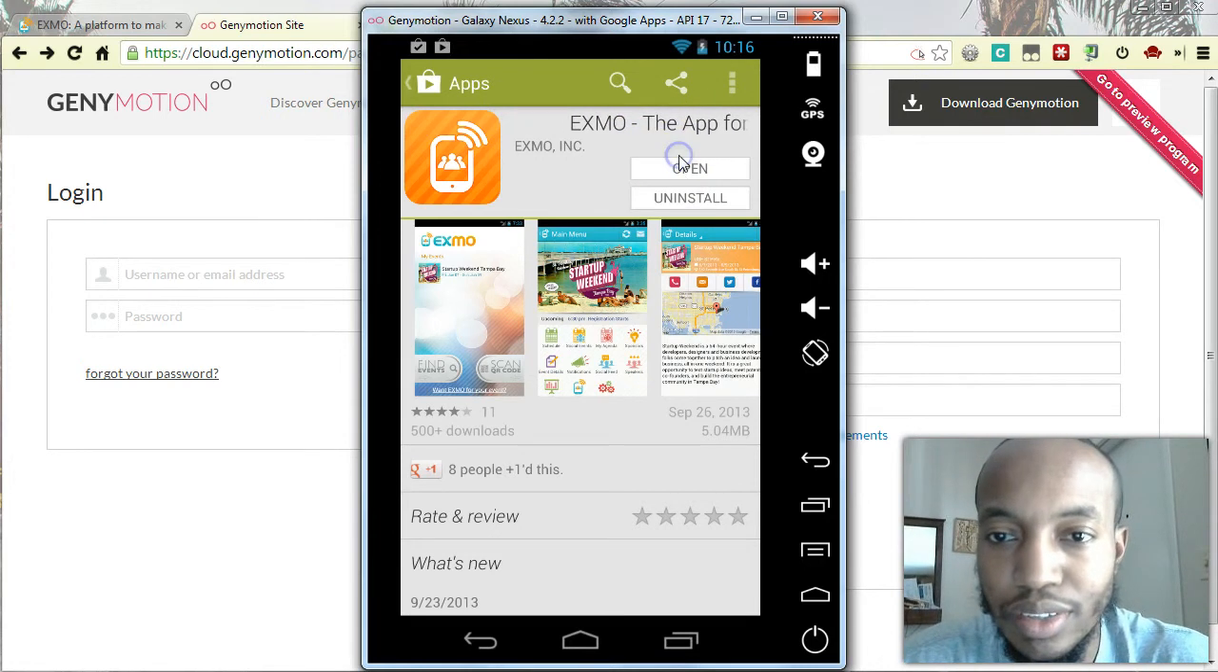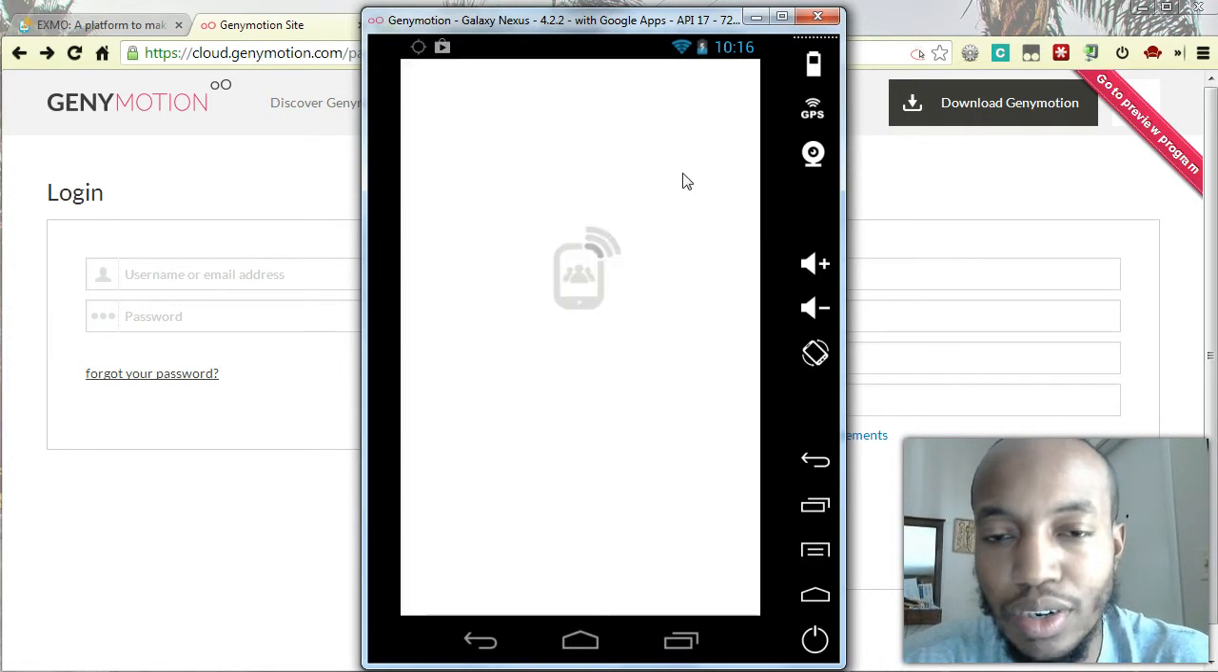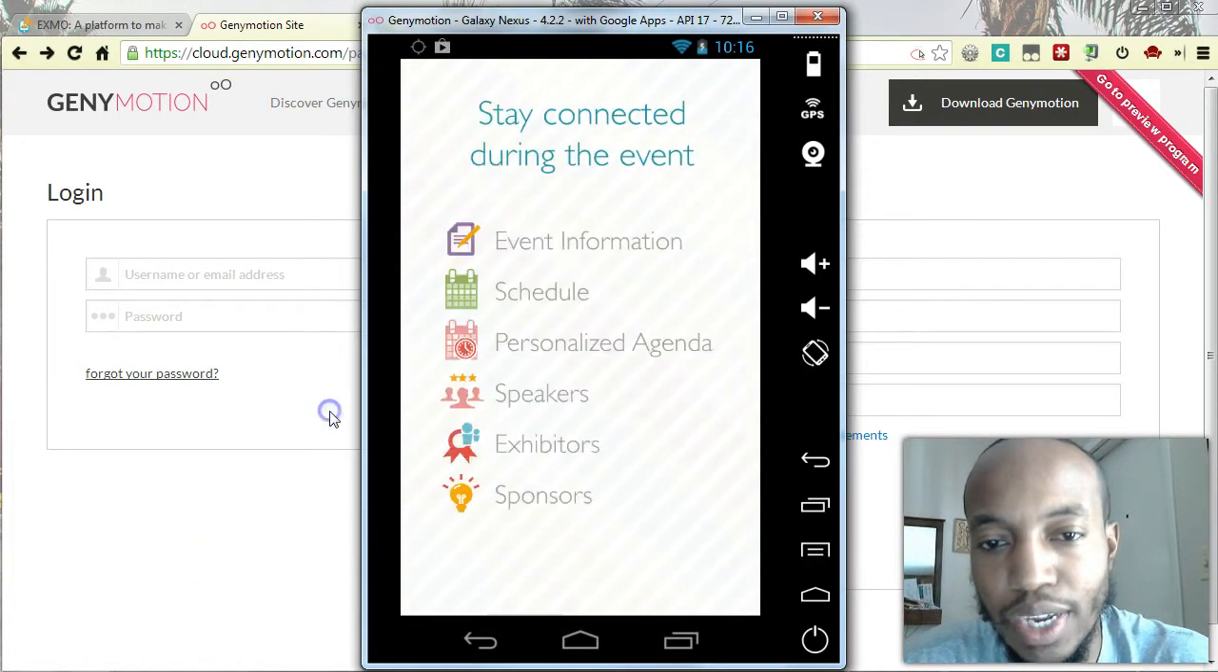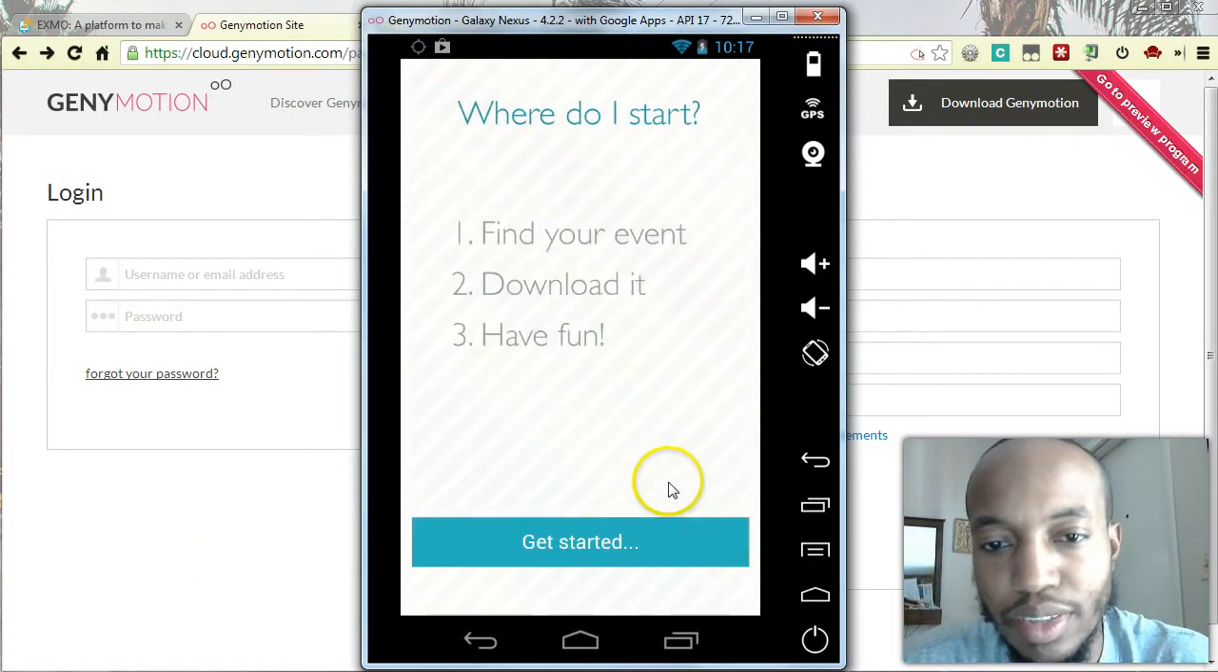Downloaded that quick. So from here, I can go ahead and open up Exmo, and it's going to tell me to swipe. So I'm actually dragging and swiping left. Let's get started.